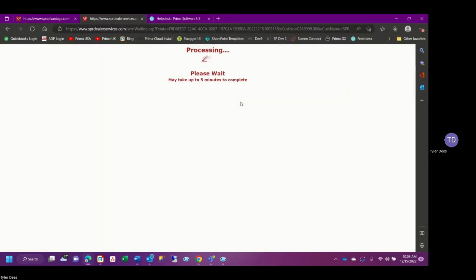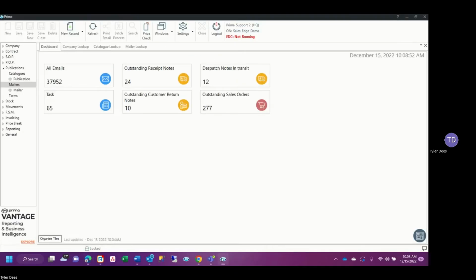Once downloaded, this file will be zipped. So we just need to find the file and unzip it at first, placing it somewhere where we can find it, but do not rename the file. The account number has to be at the beginning of the file to upload it within Prima. And for the sake of time, we'll pretend this downloaded. We already unzipped the file, and now we are going into Prima.